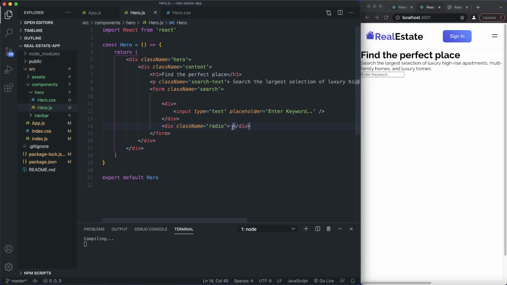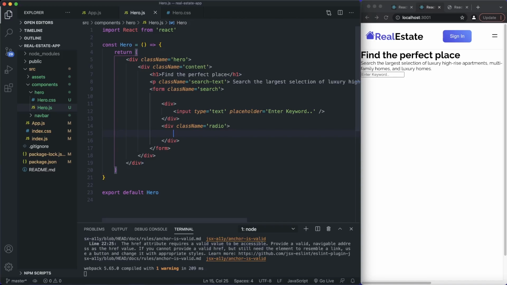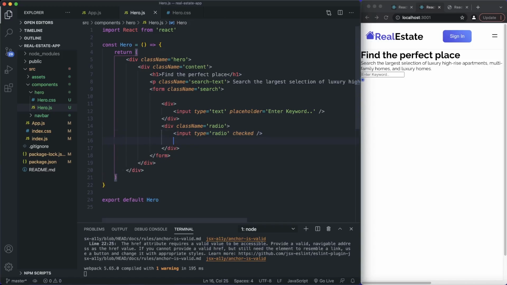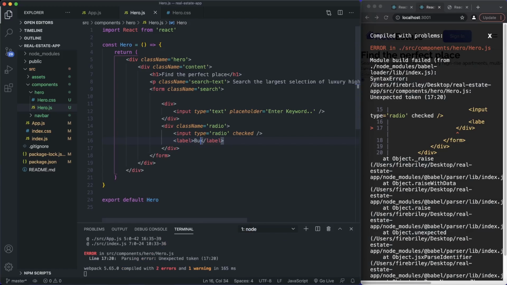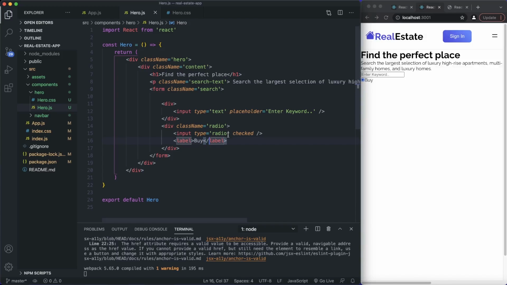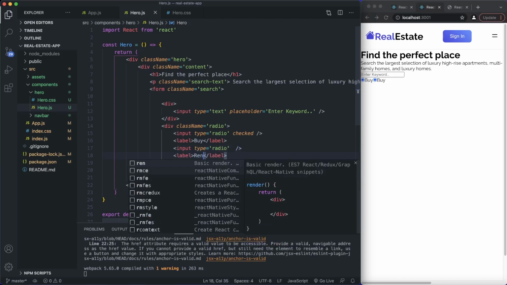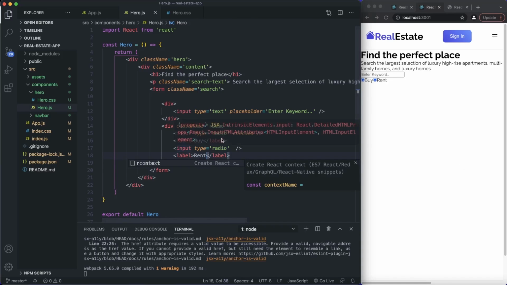It didn't auto close that. There we go. So inside this div that we called radio, we're going to have input type, of course, radio. And let's have this one checked as default. And down below, we're going to have a label. Label. This is buy. And I'm going to go ahead and copy that down. I don't want this one checked. And this one is just going to say rent. There we go. Both types are going to be radio.